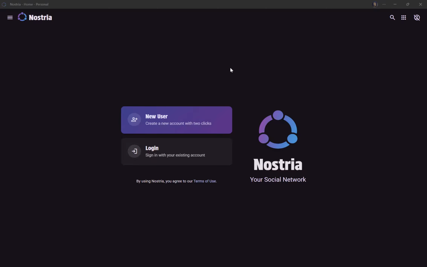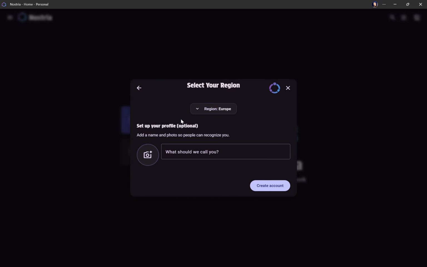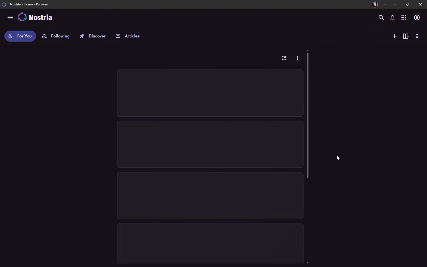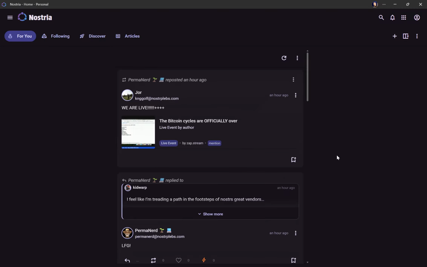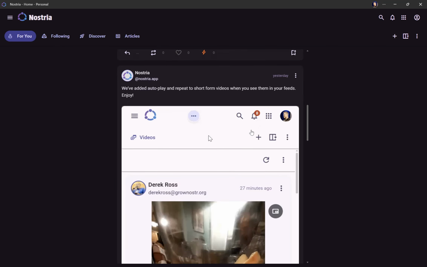This is the screen a new user is presented with, and Nostria runs on any device, on any screen. The first thing we're going to do is just create a new user. First thing that happens, it discovers the closest region to you so you get the best possible performance. You can choose to enter a name for yourself, choose a profile photo. You don't need to, you can just go ahead, create an account, and then you're ready to get started. There's some default content here for you that you can explore and discover.